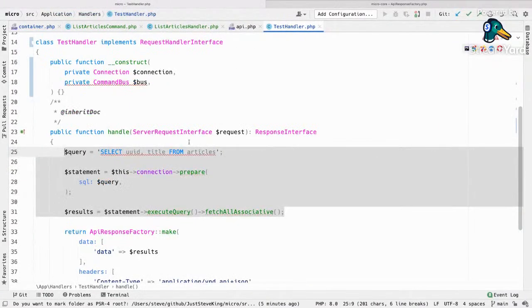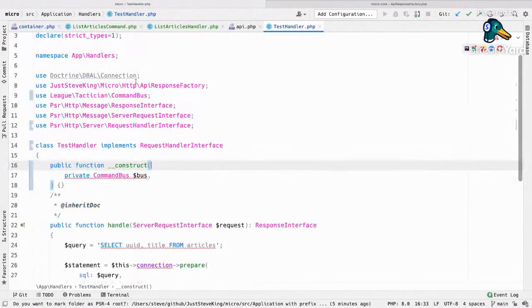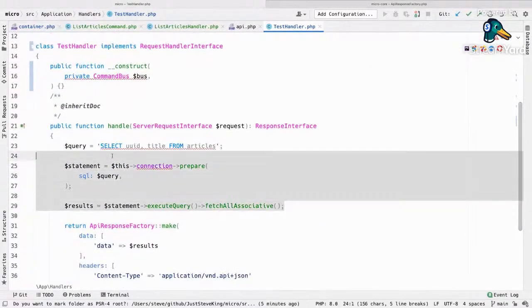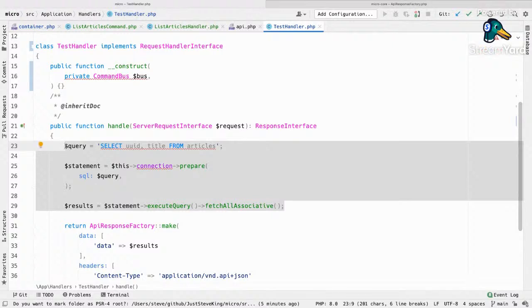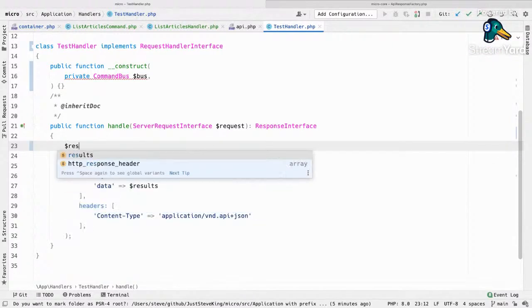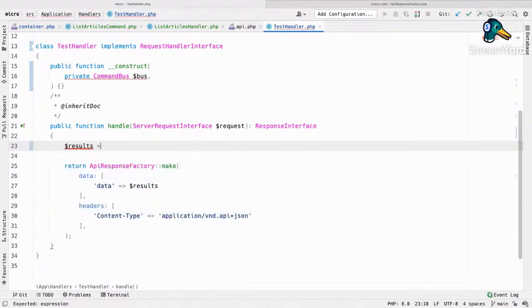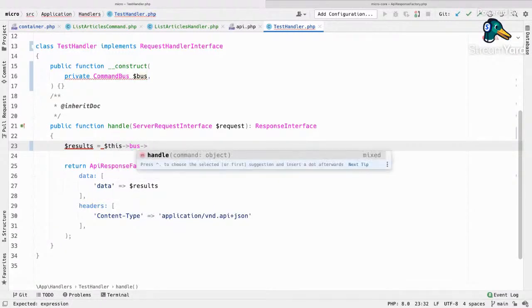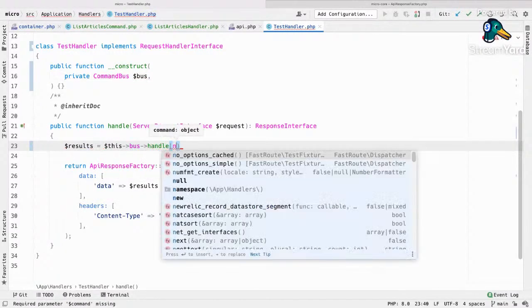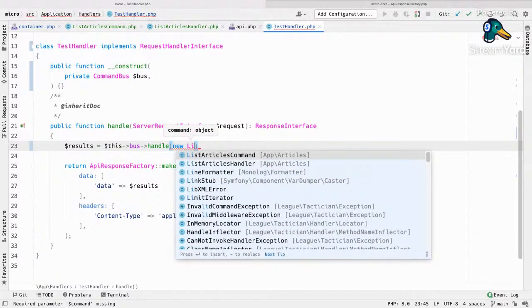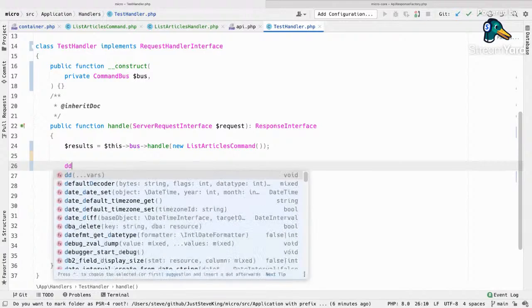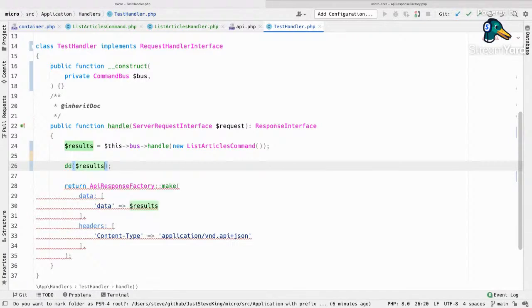So up here, hopefully we can now drop that connection. Instead of running this, we should be able to say results equals this handle new list articles command, and then dump on the results.